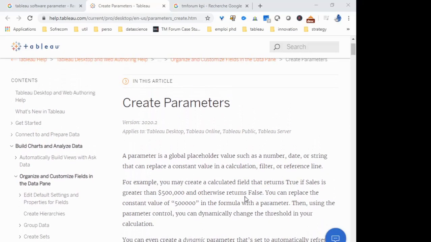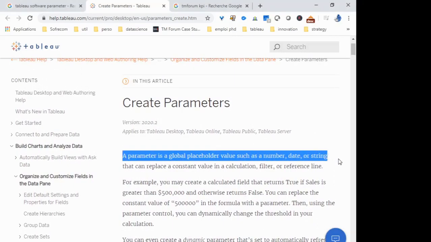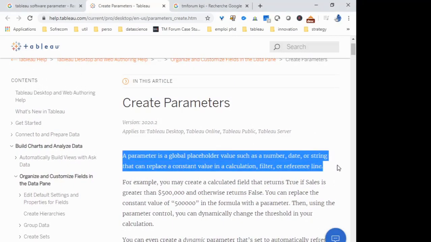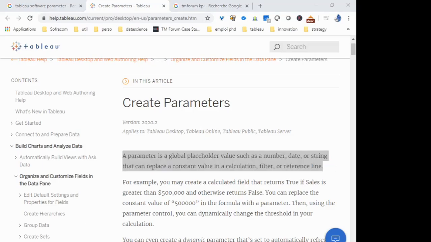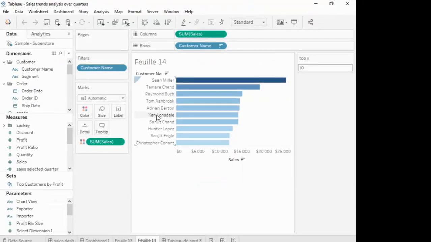So firstly, what is a parameter? A parameter is a global placeholder value such as a number, date or string that can replace a constant value in a calculation, filter or reference line. So let's start and see this directly on Tableau Desktop.